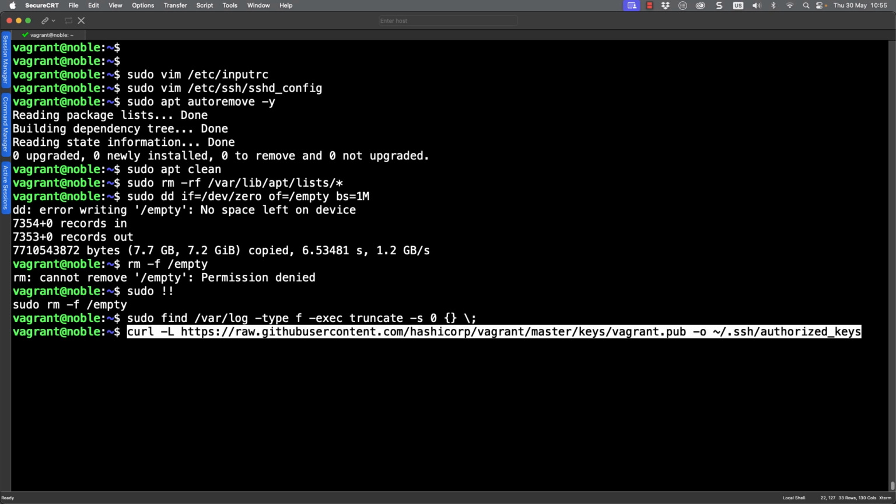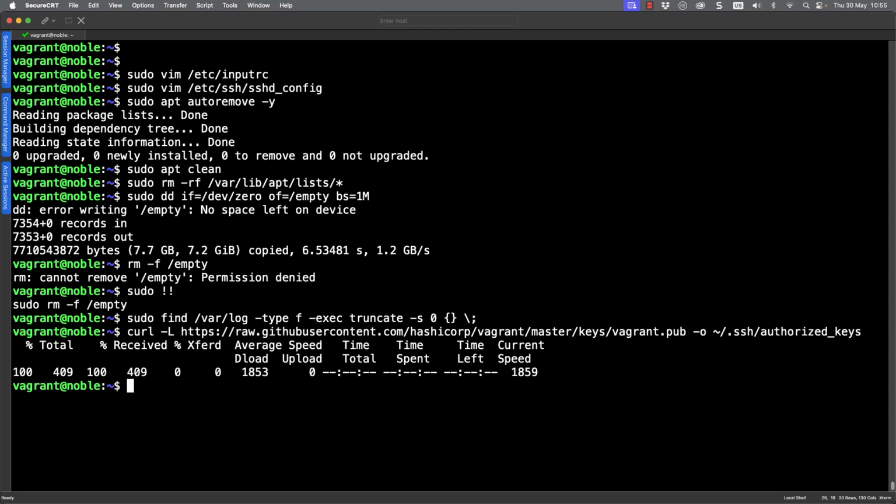So that's emptied all of our logs. For Vagrant SSH to work properly, we need to make sure that we download the public key for the Vagrant user. So we can download from HashiCorp and add it to the Vagrant user's authorized keys file. We can use the private key then to authenticate to the system as Vagrant. We can make sure that our history is cleared, so we're not leaving any bash history behind. So history -c and history -w.